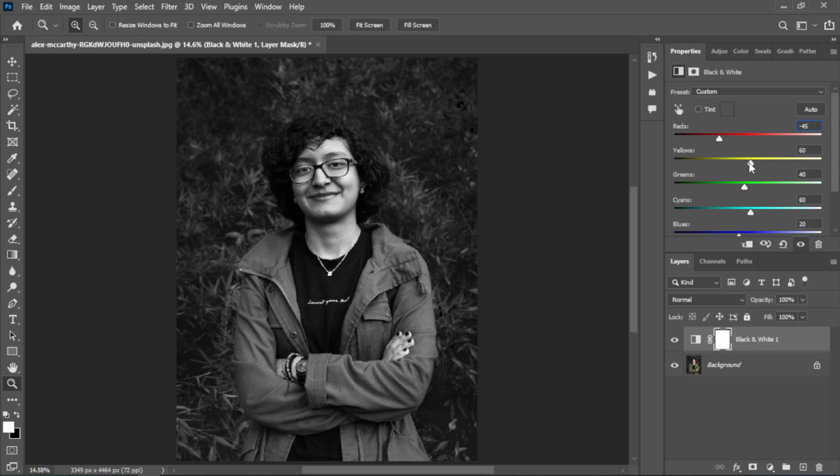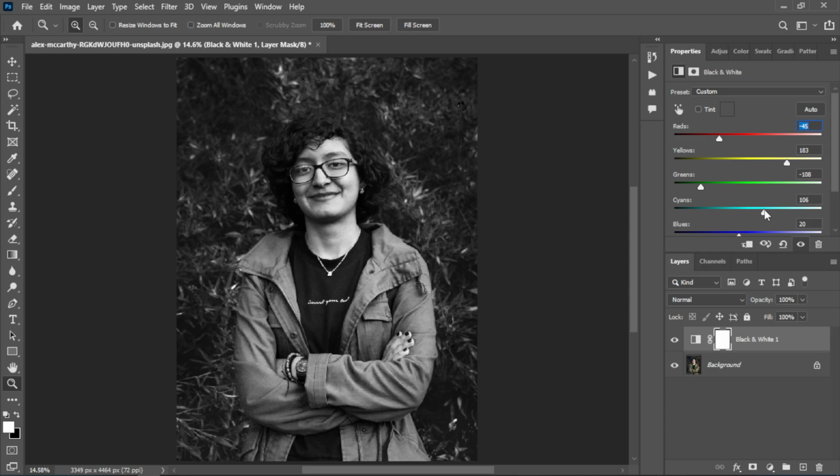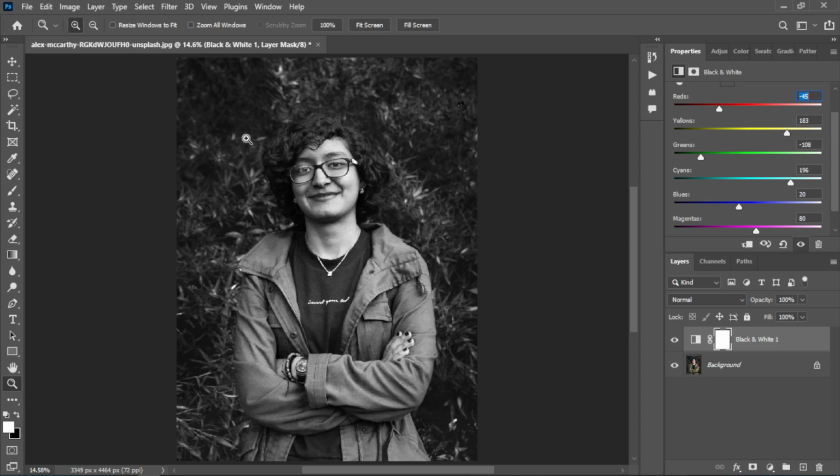After that, you need to bring the yellows to, wow, this is cool. Now it's time to adjust the greens. Bring back. After that, you need to adjust the cyan colors. It makes the hair and this jacket visible. So now adjust this. Okay, just after that, you need to adjust the magentas.